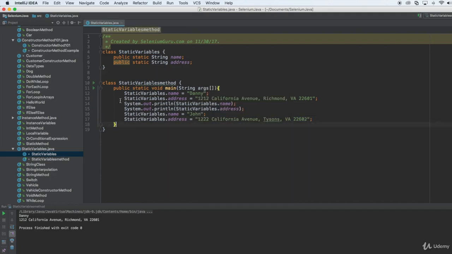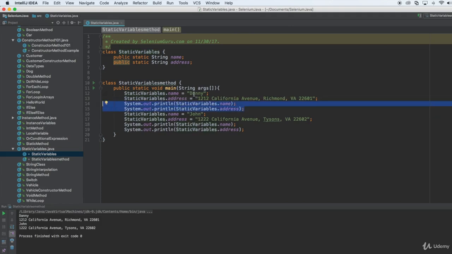So now if you print this out again, right? Here I've got this static variable name and address, then I changed it to Danny and 1212 California Avenue. Now I changed this variable to John, right? Let's say some programmer wanted this name and address to be this one, but someone changed it. Now you're expecting Danny, and you got John. That's why it's very crucial that you understand this in order to use static variables. Once you change it, it's going to override your previous value.